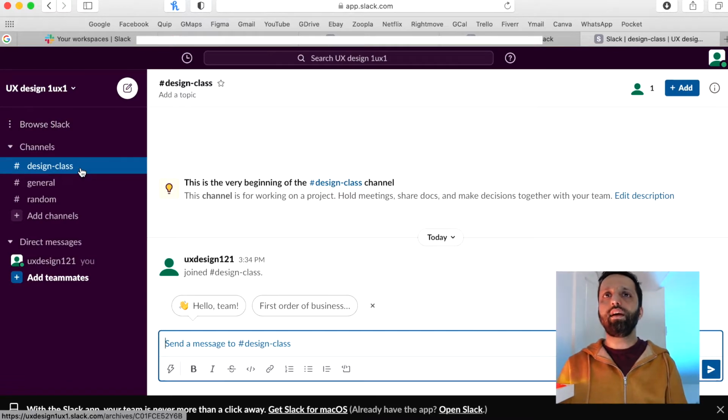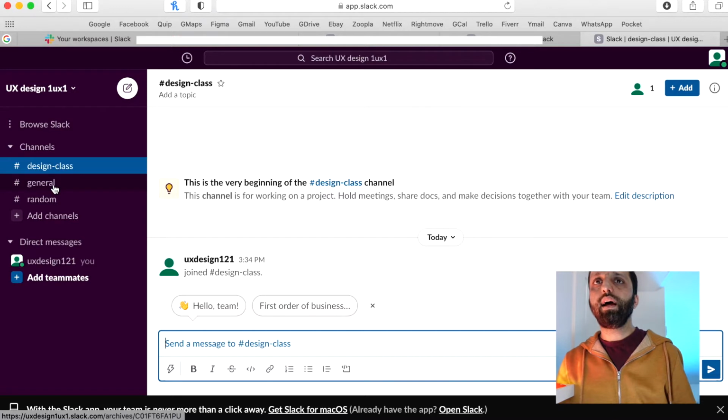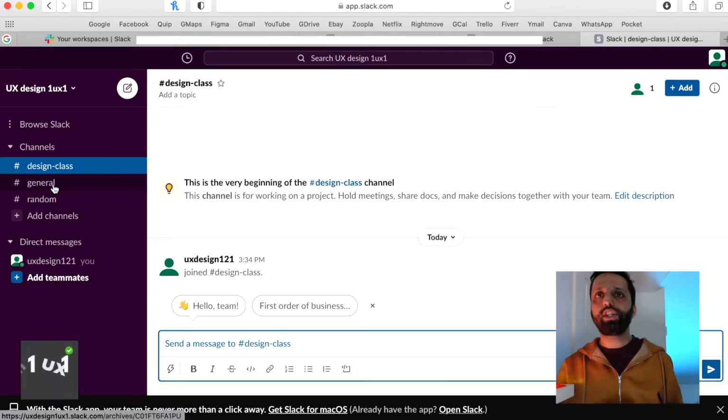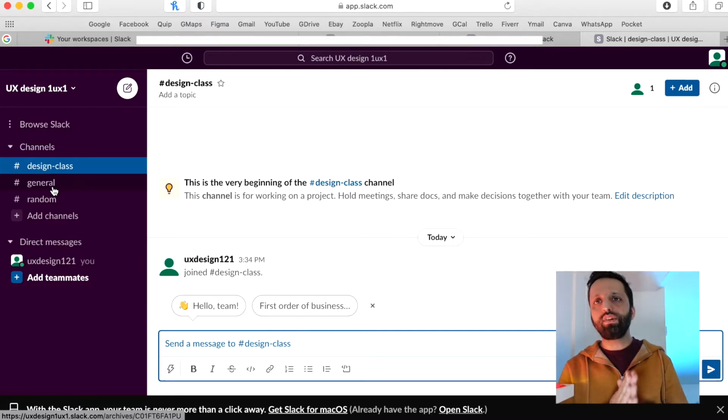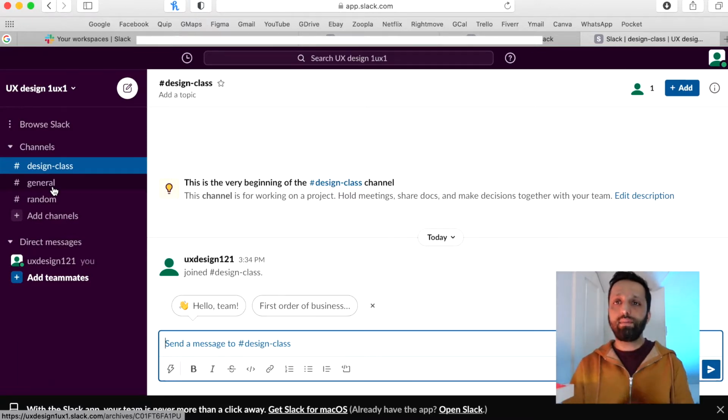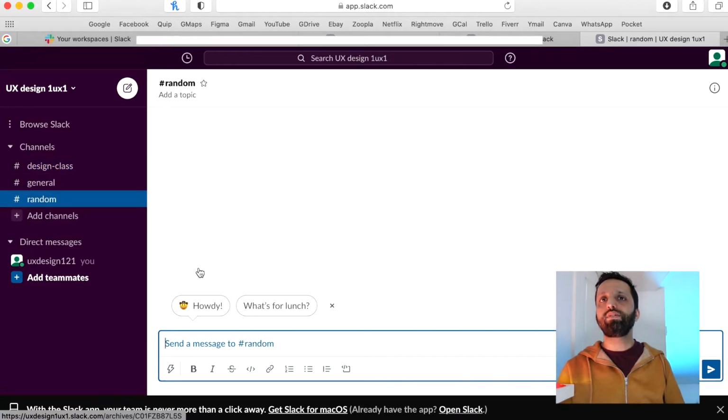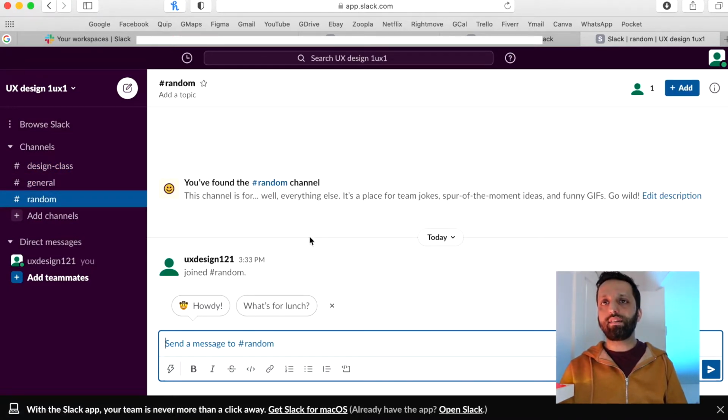And as you can see on the left hand side here, you will see your channels. By default, you automatically have a general and random. General is general chats about work. Random is completely random about the weather, what you did on the weekend with your colleagues. These groups are really, really great to start discussions.